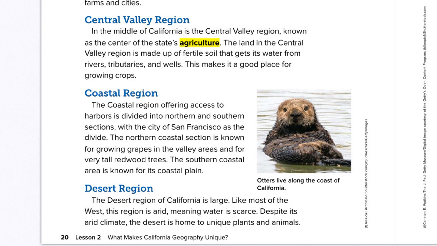Desert region. The desert region of California is large. Like most of the West, this region is arid, meaning water is scarce. Despite its arid climate, the desert is home to unique plants and animals. And here we have a picture of otters, and the caption reads, Otters live along the coast of California.